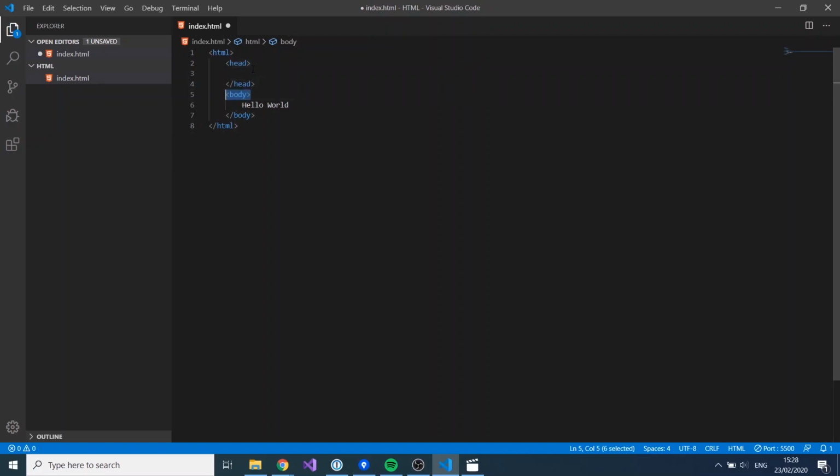Then we got the body tag. The body tag is a fun part of the HTML file. This is basically what the user is seeing. So just remember, HTML is just basically saying to the browser, in between this tag and the closing tag, that's where some HTML is.